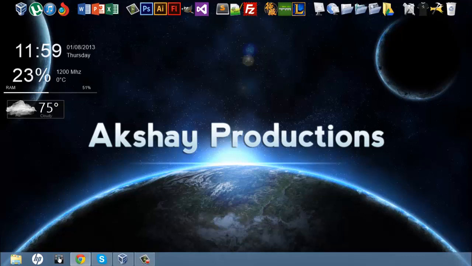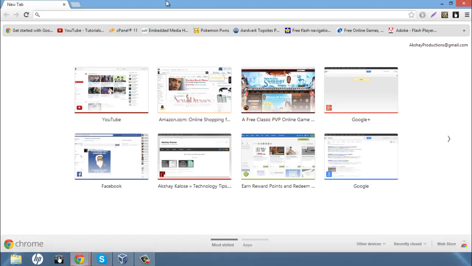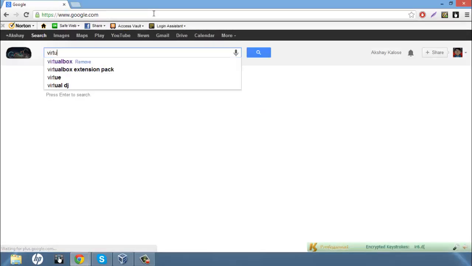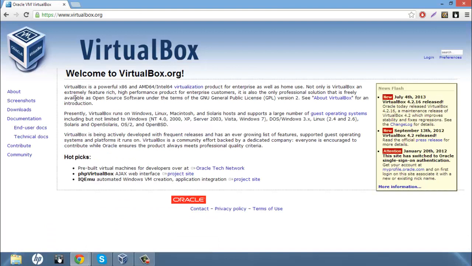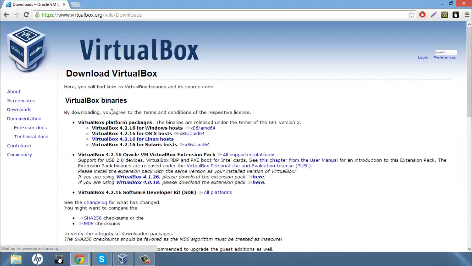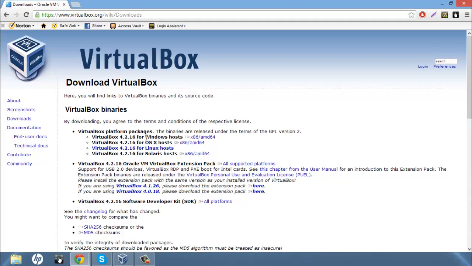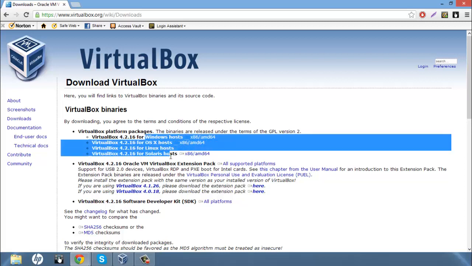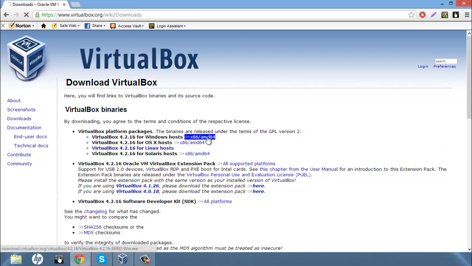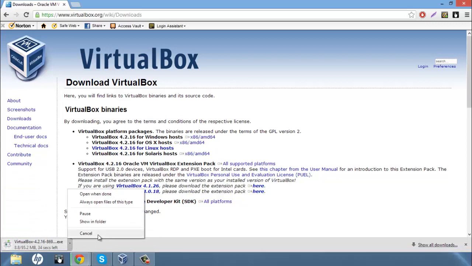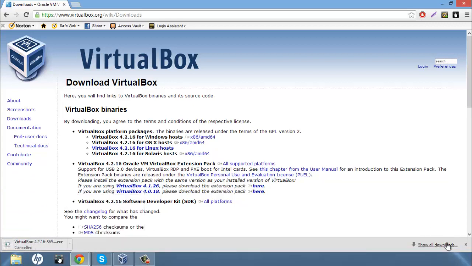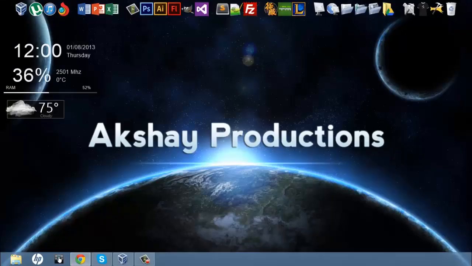So first off, what you need is VirtualBox. So go ahead, go to Google, and search up VirtualBox. Click on the first link, which is Oracle VM VirtualBox. Go to the downloads, and download the file according to your operating system. Since I'm using Windows, I'll click this link. And it should take a few minutes or a few seconds. Now, since I've already downloaded this, I'm going to cancel it and close this.